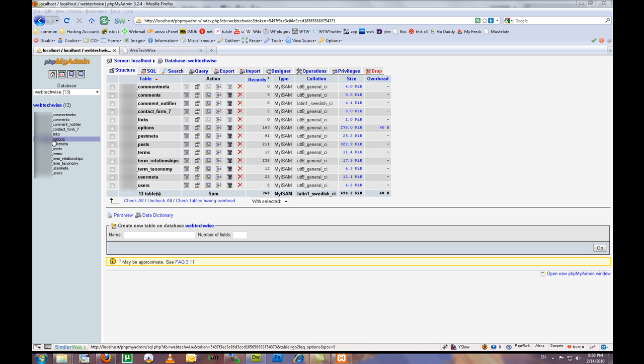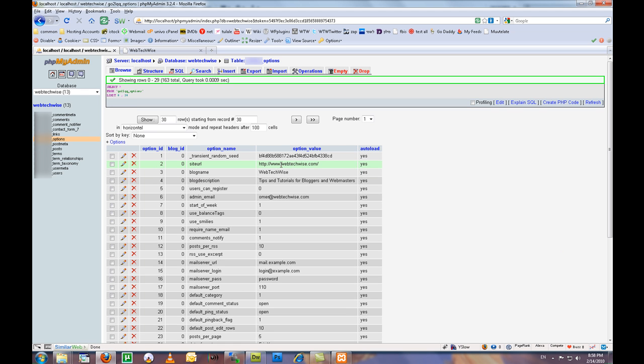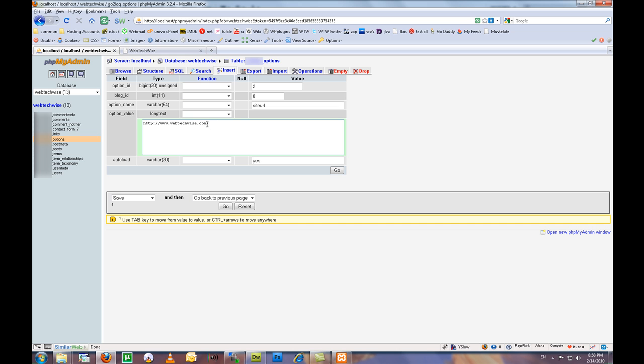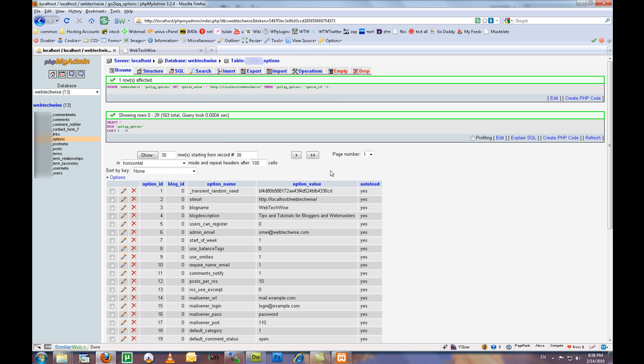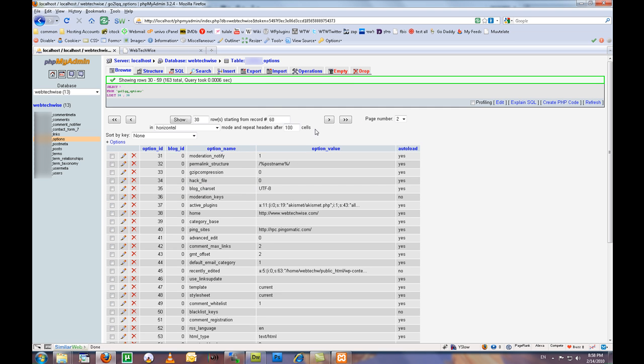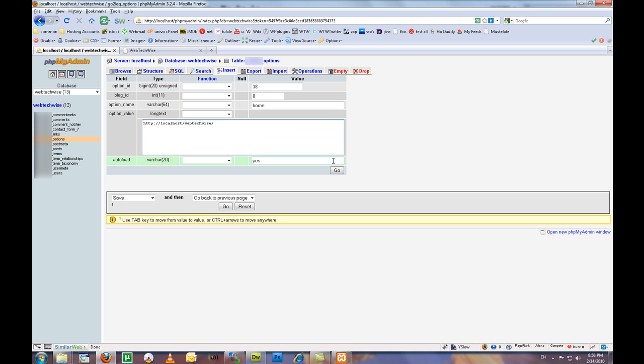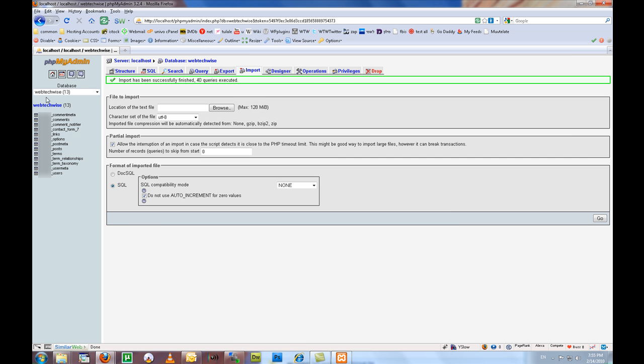Next thing, I click on options, and I need to change the site URL option and the home option. So in site URL, I click edit here, and I switch the URL from the previous one to the new local URL. I copy this and go, and then I click to the next page and edit again and paste it here as well. Alright, now we have the database installed.